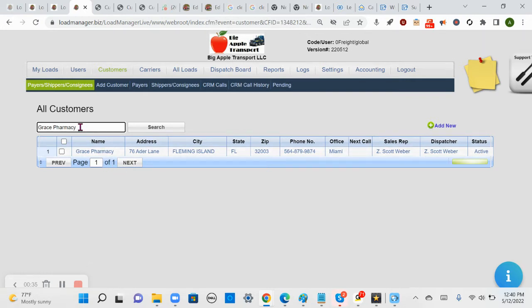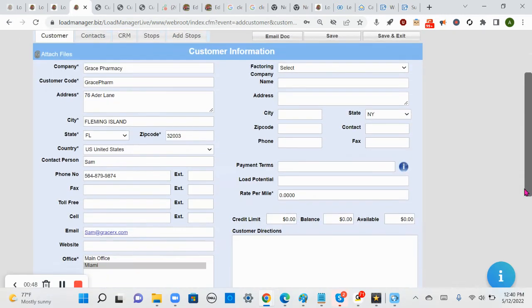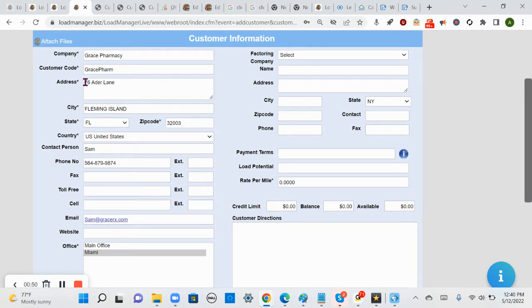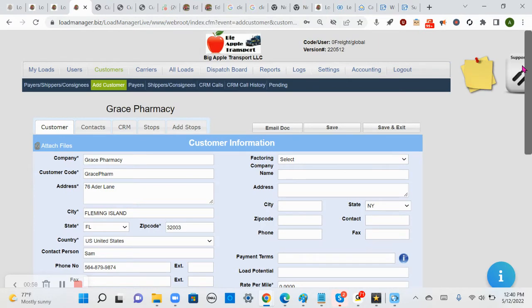Let's get started. We've searched for Grace Pharmacy and we will now select their customer information page. I can also click Add Customer if this is a new customer. With Grace Pharmacy, we will want to put in their billing address in their customer information page. If they had a factoring company, we could select that as well, but Grace Pharmacy does not, so a factoring company will not apply. Next, we want to add in their stops.